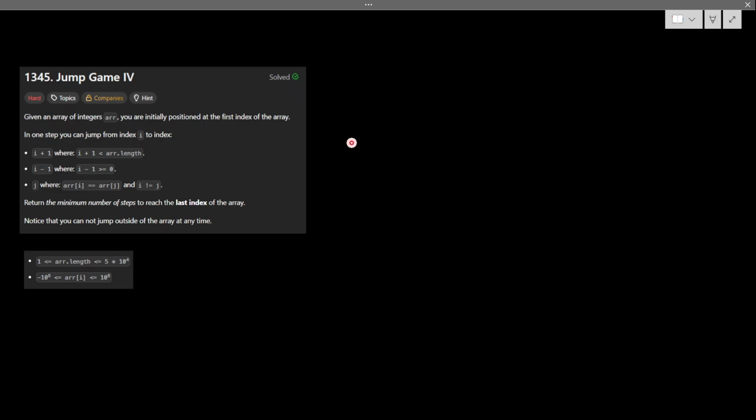Apart from that, you can jump anywhere. We have to return the minimum number of steps we have to take to reach the last index. And obviously, you cannot jump outside the array. It is not possible. So what are the constraints? The array length is up to 5 times 10 to the power 4, and the values are from minus 10 to the power 8 to 10 to the power 8.